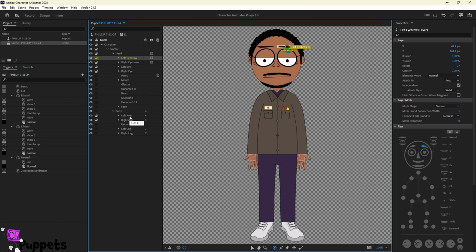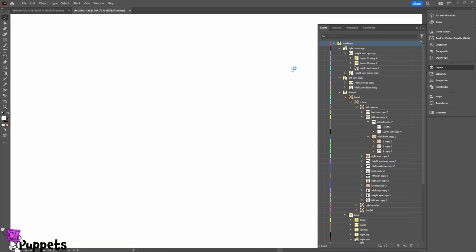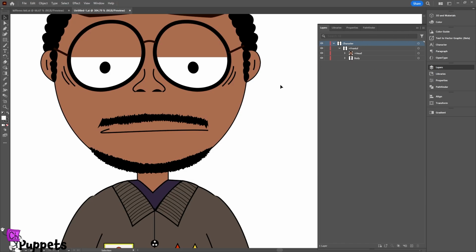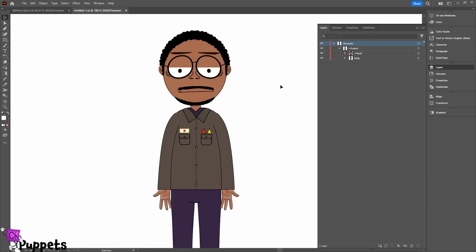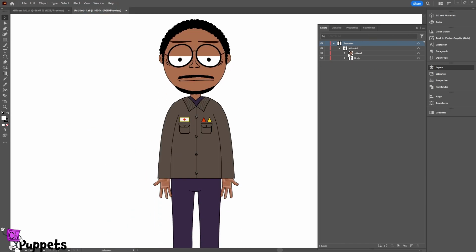Okay, everything else is looking pretty good as far as body goes. Let's jump into the Illustrator file. Okay, so like I said, right away we need a plus head layer. So we're going to drag that in. And it won't let us.